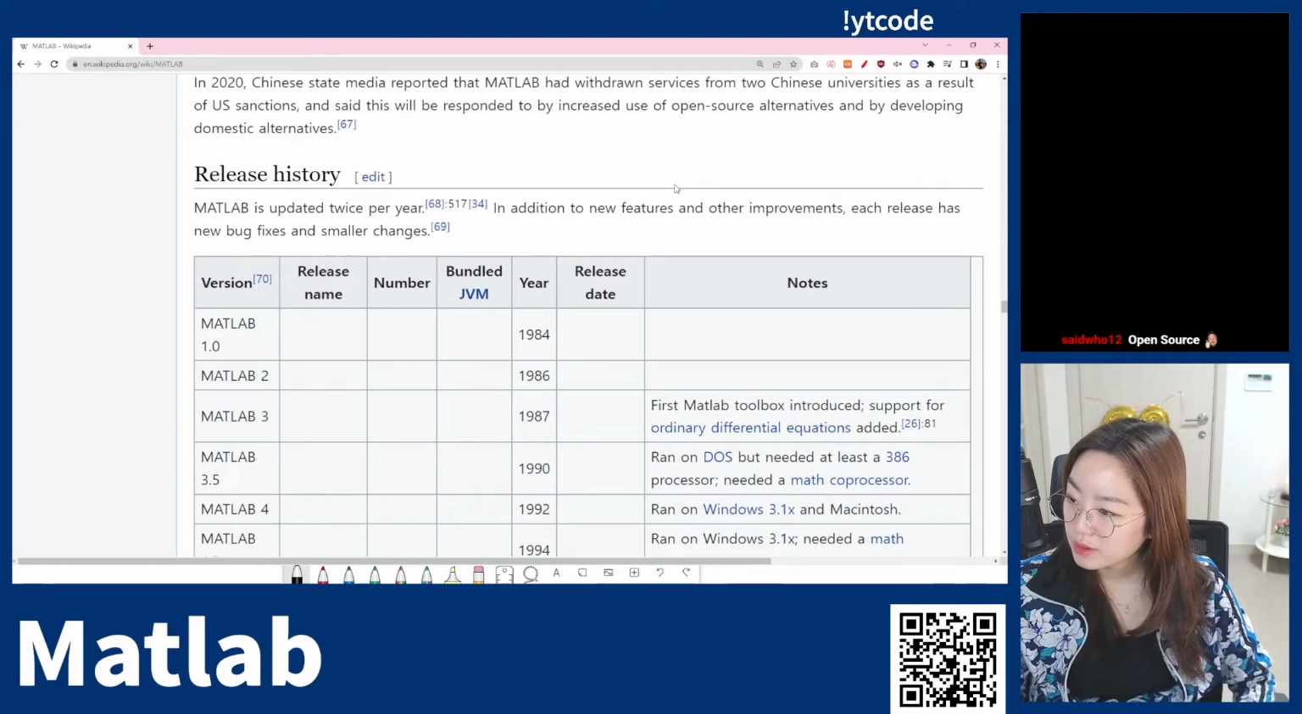MATLAB is not funny? Why? 포트란 쓰려고요? 아니요. 저 매트랩도 별로 안 좋아했어.